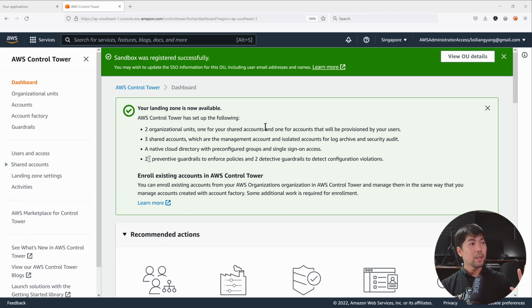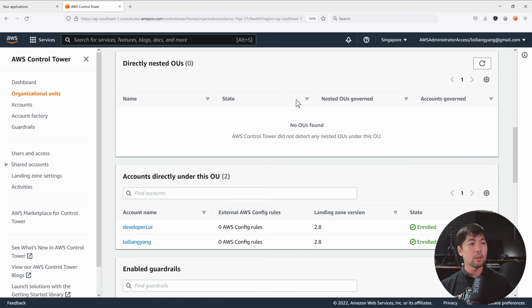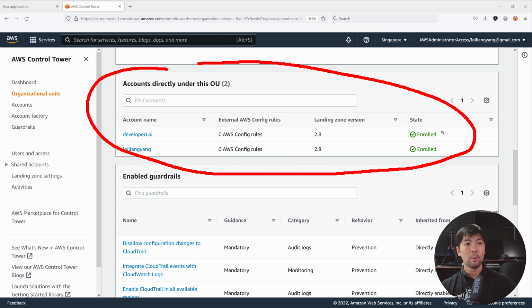Within about 20 minutes, we now have the sandbox registered successfully. So go ahead and click on our view OU details. And you can see right here, we have both of the accounts right at the bottom over here. You can see developer Loy and Loy Liang Yang, with the state of being enrolled. Now we can see the accounts directly under this organization unit have been enrolled.